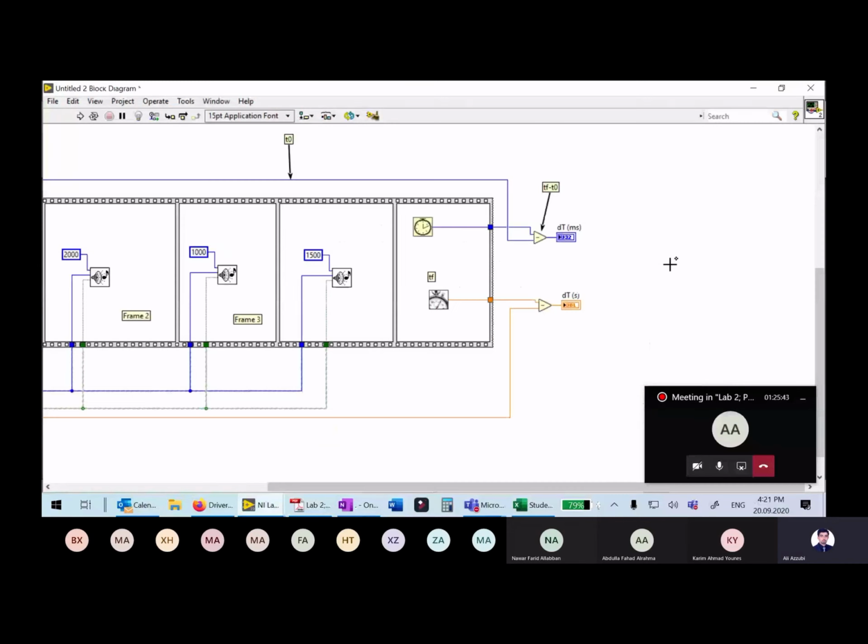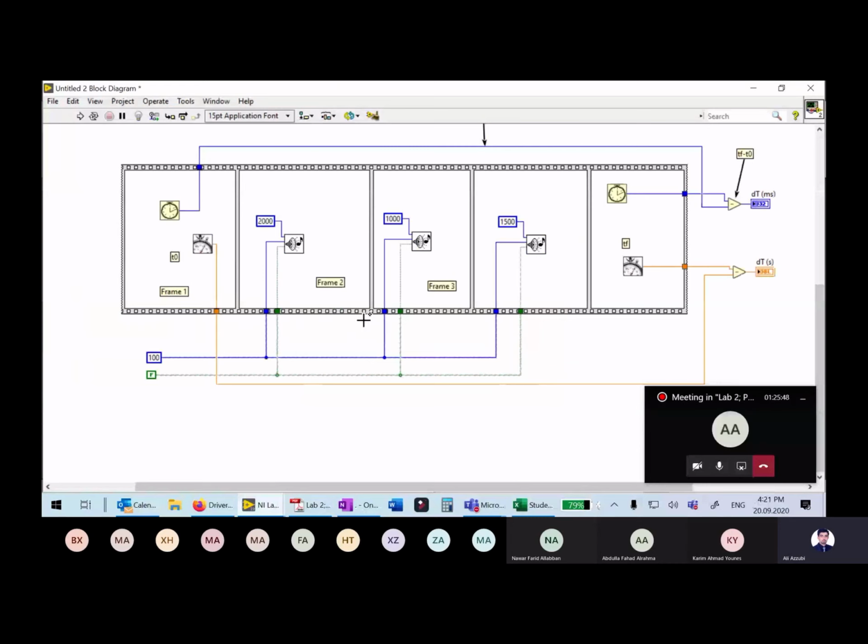Now, next topic is tunnels. Tunnels, we have already seen them. When you pass data to a structure or to a frame, LabVIEW will create something called a tunnel. Okay. So clearly, here we can see input and output tunnels.